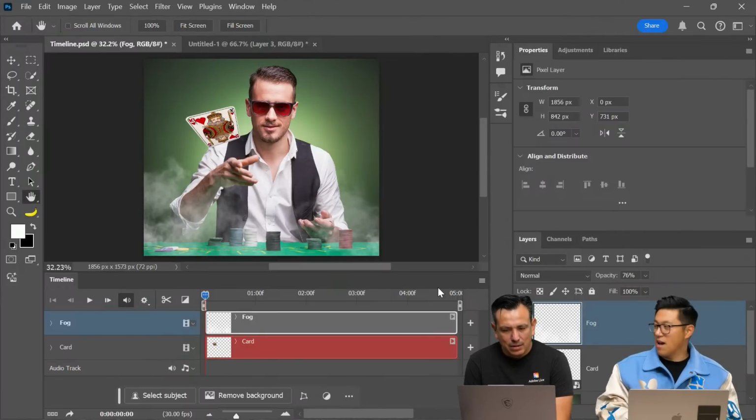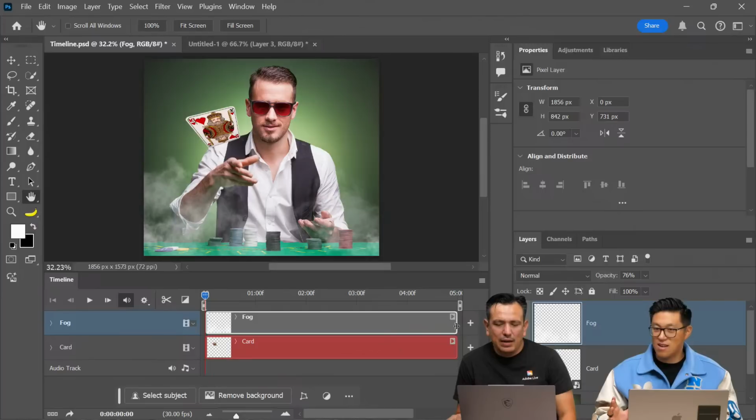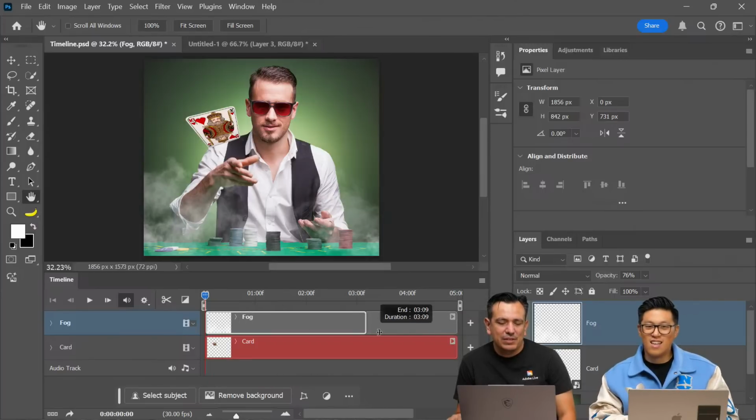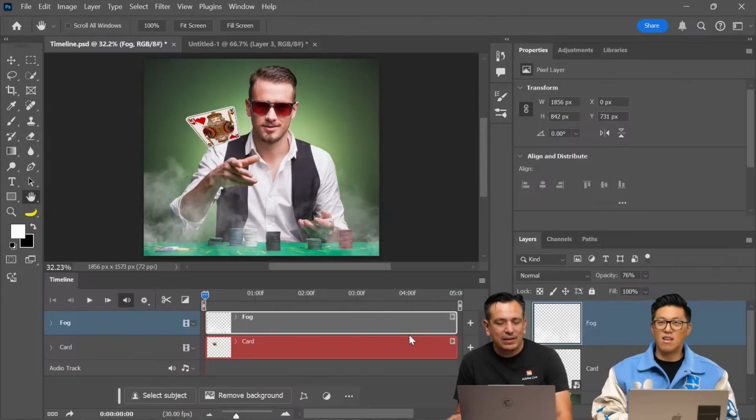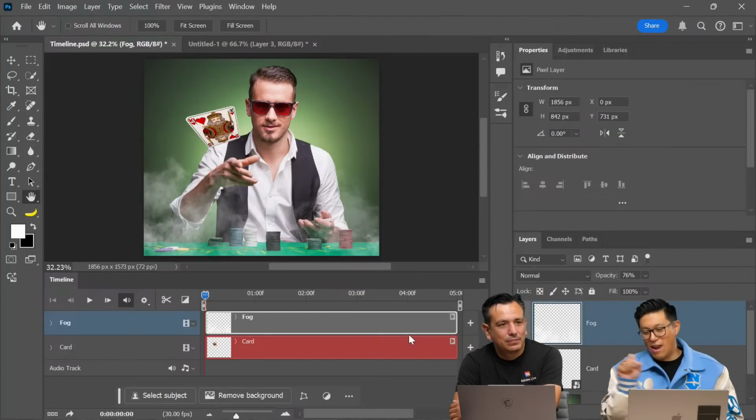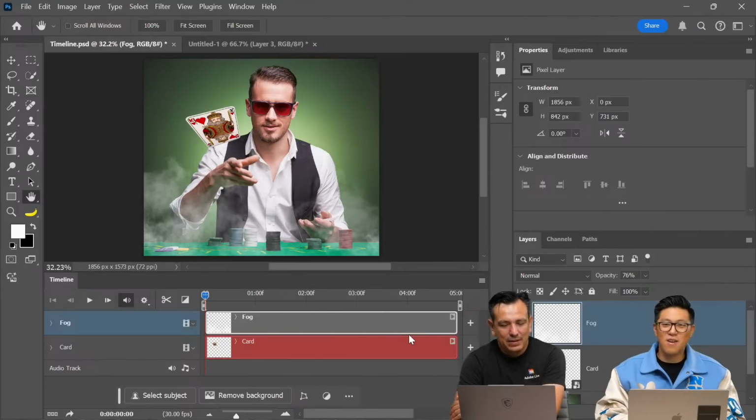Is there a way to automatically make it match the rest of the timeline? So not automatically, you just have to drag it. Okay, I was just curious because sometimes in Photoshop I make a 20-second thing, and I have to drag every new layer to it. Yeah. Okay, cool. So why don't we start by animating the card?